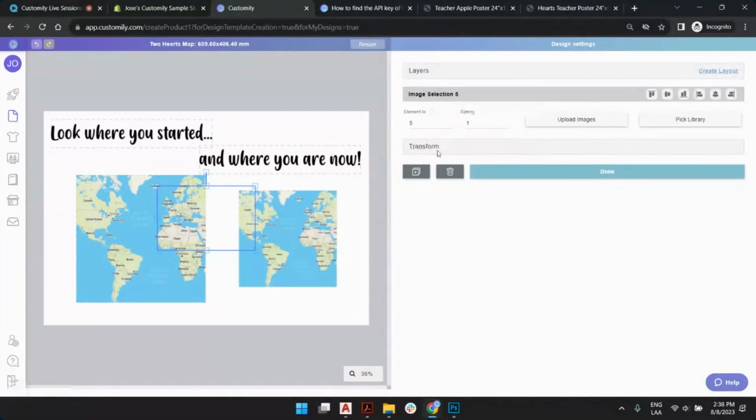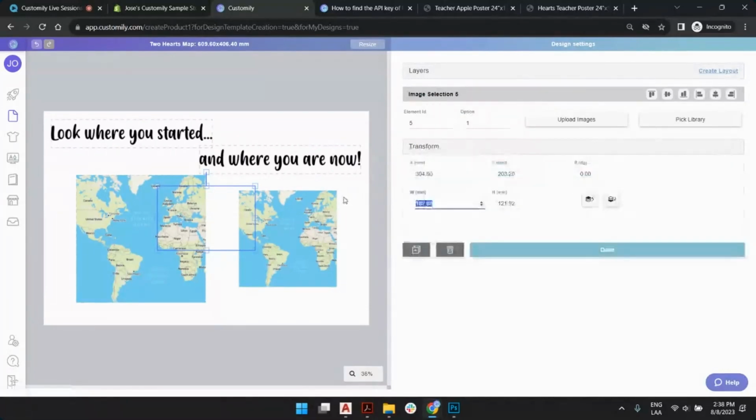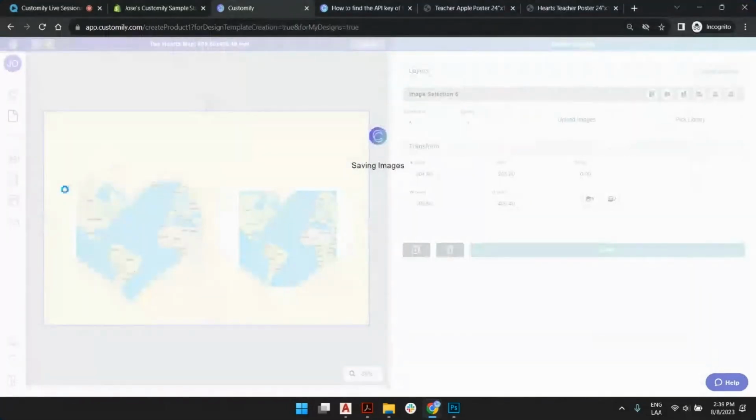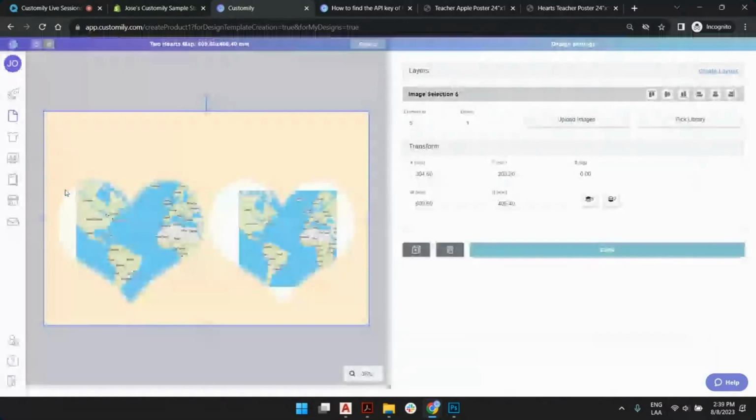How? I'm going to click on the transform tab here, and set the size to 9.6 by 406.4. This is the biggest size, okay? And I'm going to upload an image. The image I'm going to upload is the simple hearts. You see how the entire design has changed now.